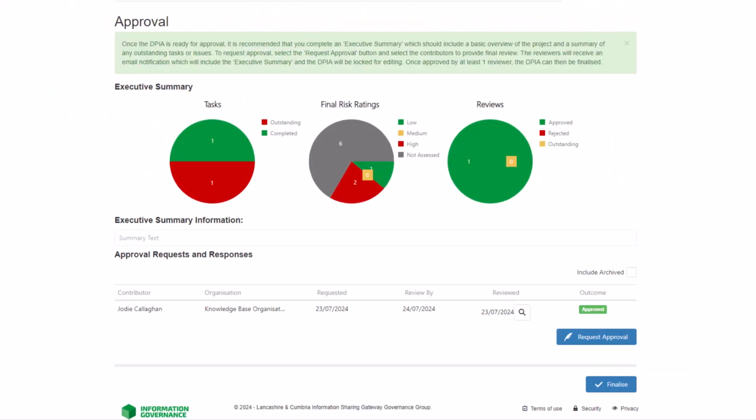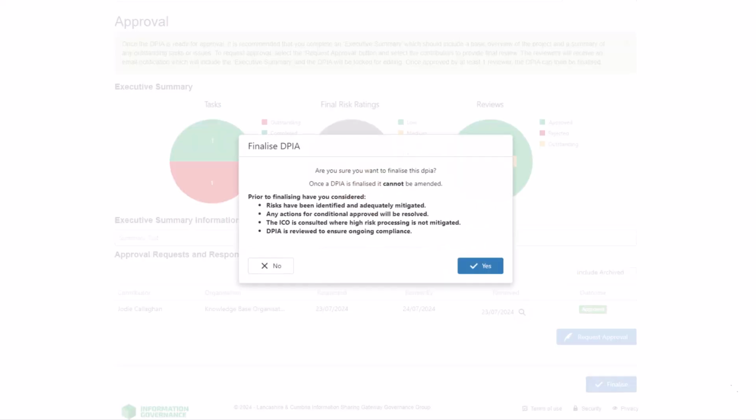Once you are happy with your DPIA and at least one approval has been received, you can finalise your DPIA by clicking the Finalise button. Once finalised, the DPIA and related activity will be locked for editing, and there will be no way to make any further changes. Please ensure you are ready to finalise before clicking Yes. To keep editing your DPIA, click No.